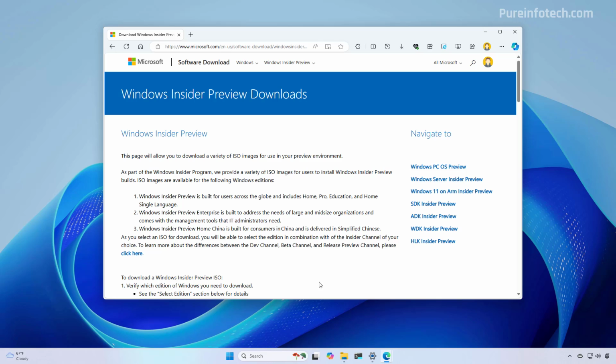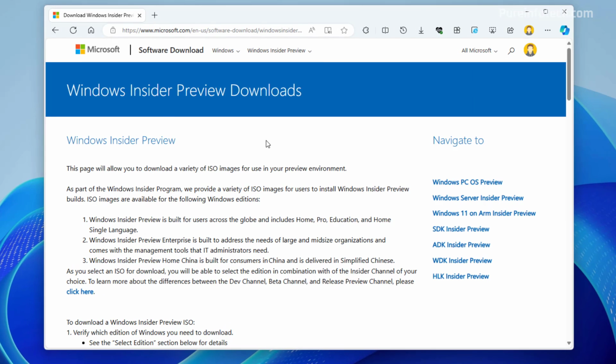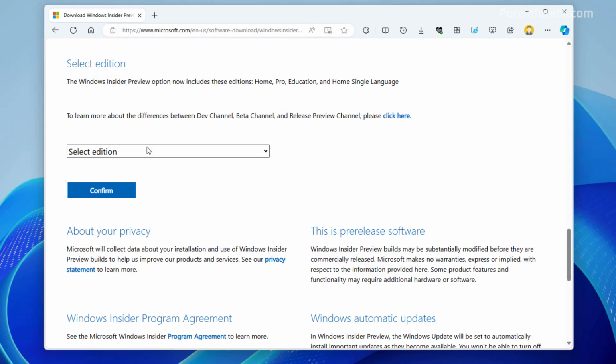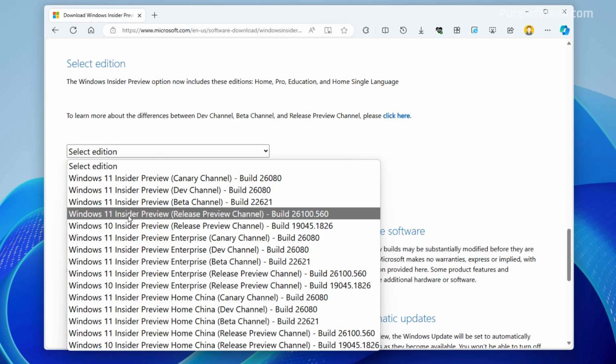First, I'm going to show you the steps to download the ISO file from the Windows Insider program. And to do that, you need to go to this website. Once on the website, you will have to sign in with your Microsoft account. Once you're in, scroll down and then select the edition, which in this case is going to be the latest preview available in the release preview channel.